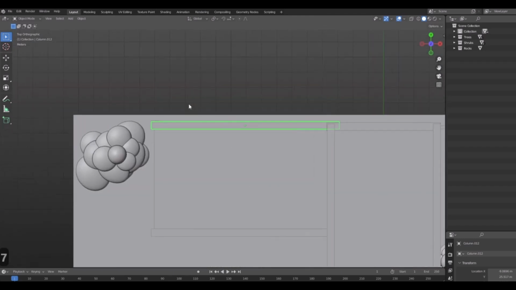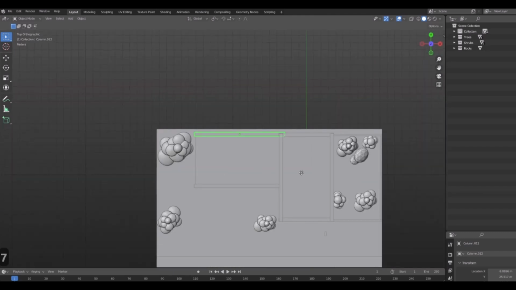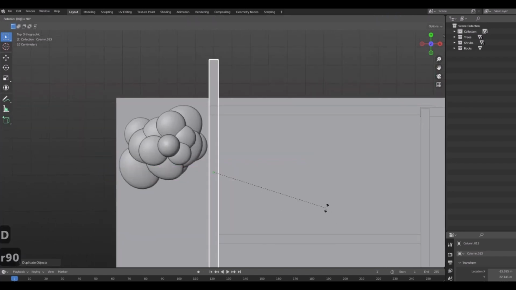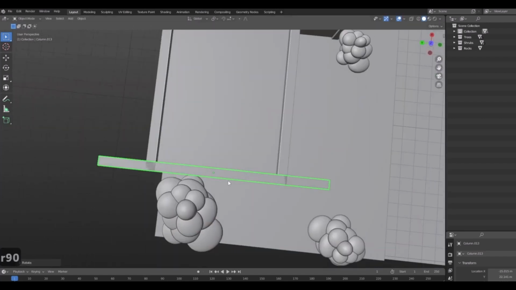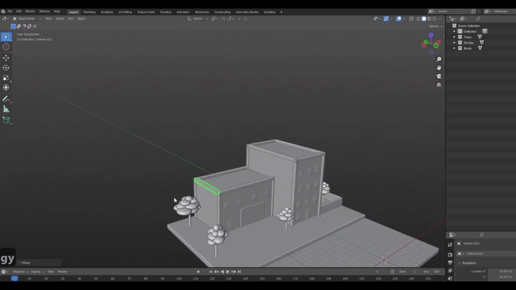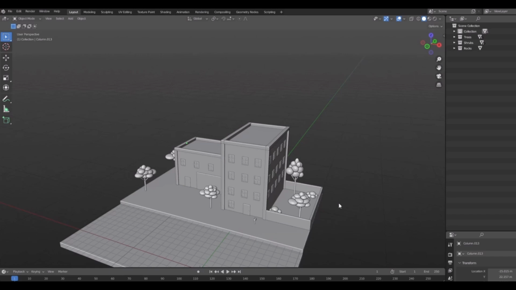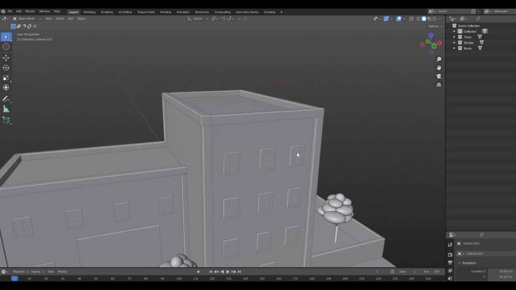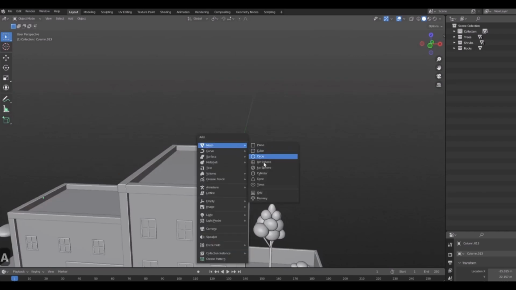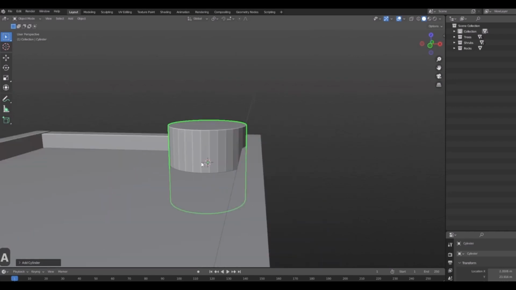So you can go into top. I like top view for placement, it just makes things easier. You can get a very clear view of what you're doing from a top-down perspective. That's pretty nice. I need a chimney or something. A lot of roofs have vents and things sticking out of them, so we're going to add some vents and things.